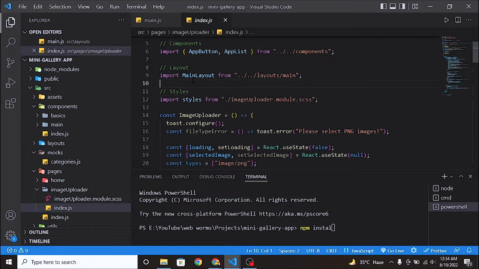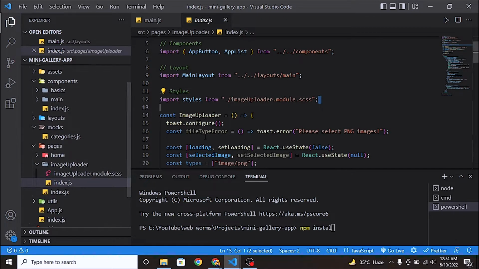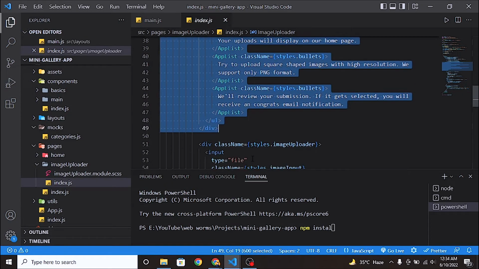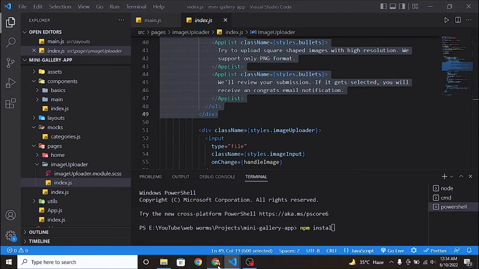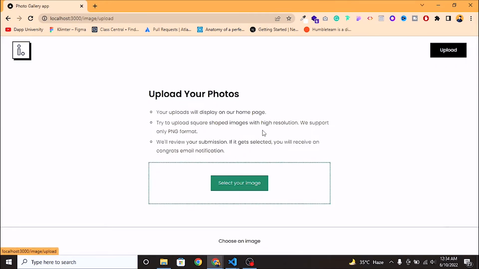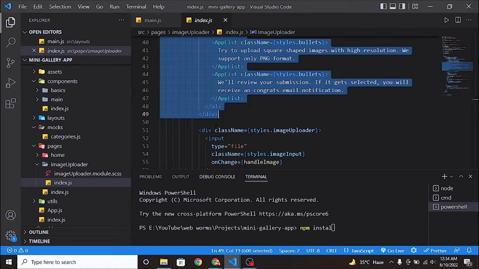I am accessing my layouts file from here, and here I am using my styles file, which is imageuploader.modules.sass, and here is all the UI code which is related to this image uploader page. Perfect. Here's our image uploader page. Okay, and let's go to our code.